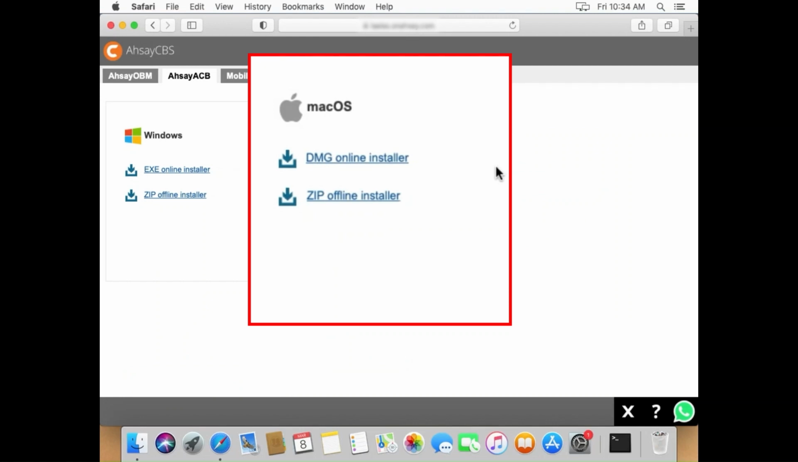AhsayACB has two installation modes, online and offline. You can select on either of the two. The only difference is that you would need an internet connection for the online installer, and that it has a smaller file size allowing for a faster download time. However, it would take more time during the installation process as it would still have to download the other files that an offline installer contains.